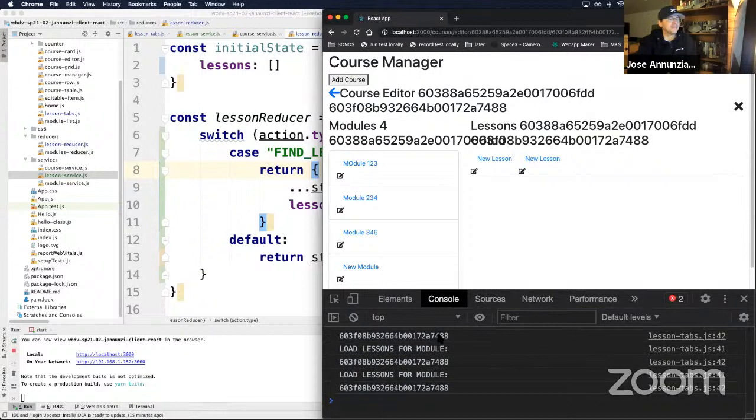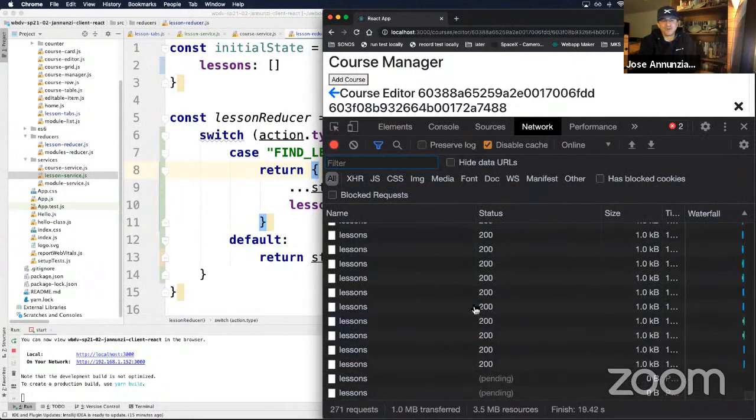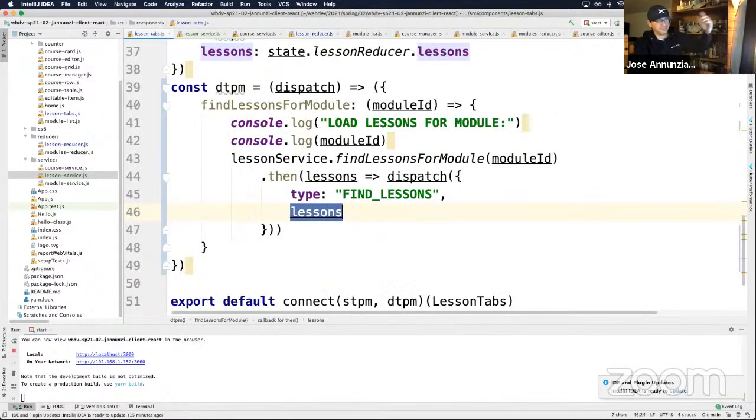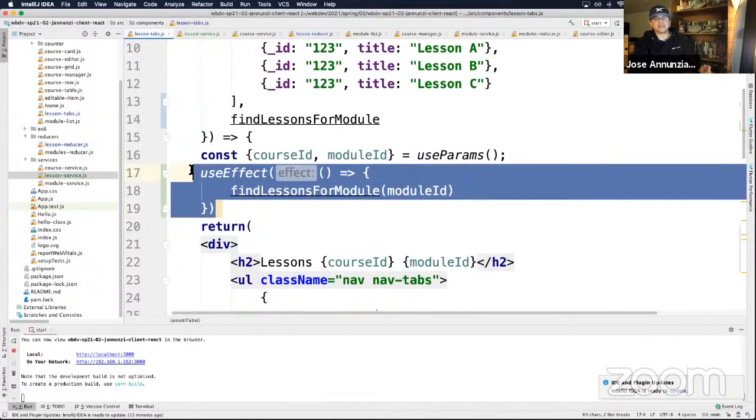Okay, notice that it's going into an infinite loop. See that infinite loop? All right, notice the network. We're hitting the server over and over and over. So I'm in an infinite loop. And the reason is that I'm changing the state, and the state forces the tab to re-render. And when it re-renders, it does the useEffect again, and the useEffect again fetches it, it changes the state, and it re-renders again, right? So it's now in this infinite loop.